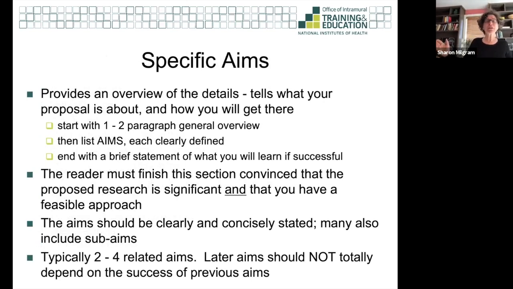Study section happens and the reviewers are talking and the rest of us are flipping through. And what we are looking at is your bio sketch to look at your publications, your description of yourself, where you are, where you've been. And then we often go to your aims page. This is a critically important part of a grant. In your aims page, you are providing an overview of the grant, the big picture, but also the details. So essentially think of it this way. It tells us what your proposal is about and how you will get there.